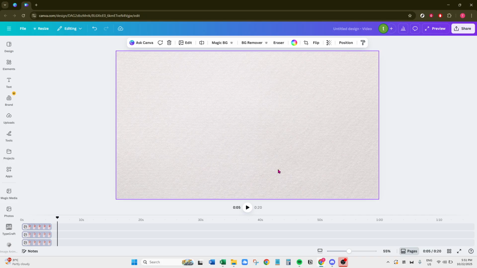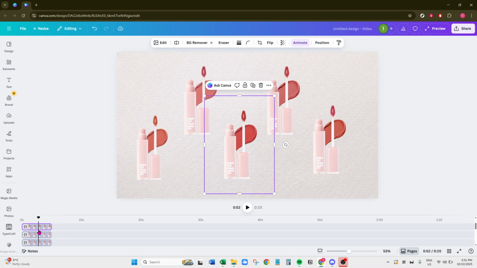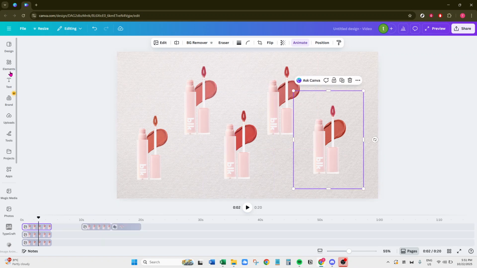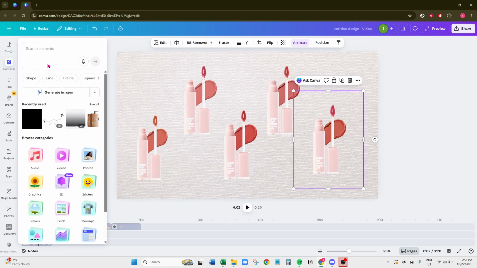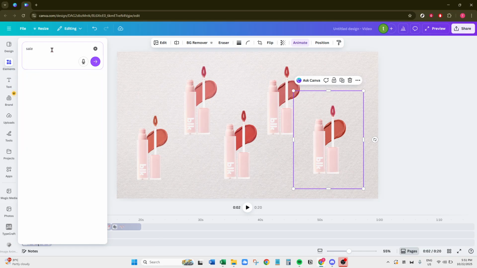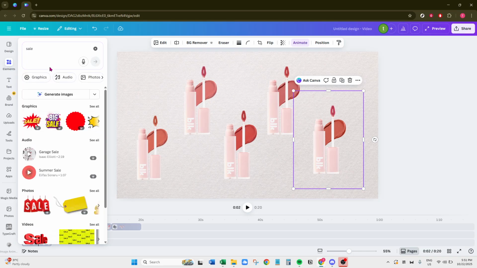After setting up your background, it's time to upload your product photos or video clips. These visuals are the centerpiece of your promotion, so choose high-quality images or clips that showcase your product in the best light. You can upload files directly from your device or use Canva's integration with platforms like Dropbox or Google Drive. Then, enhance your design by adding icons, shapes, or even illustrations that complement your product.